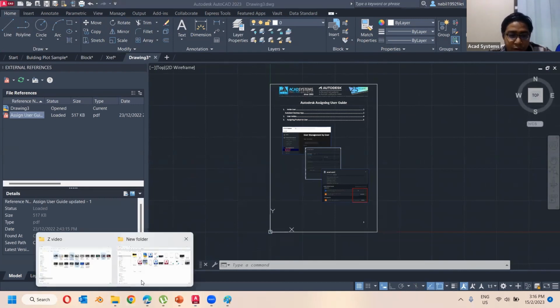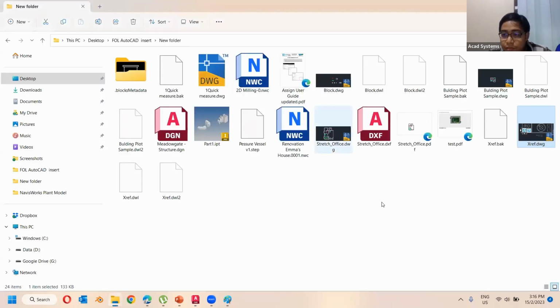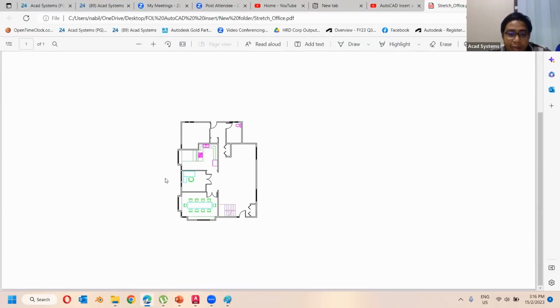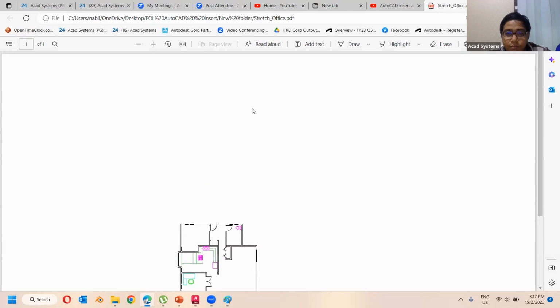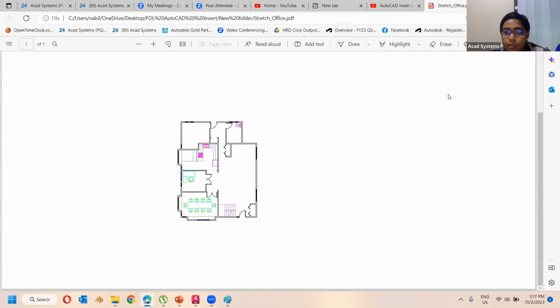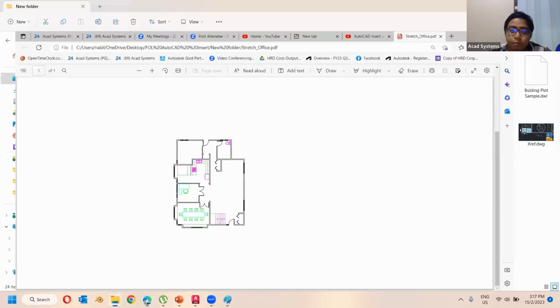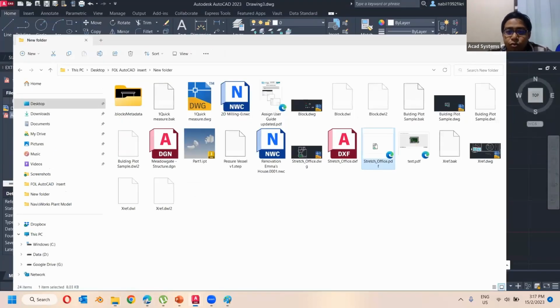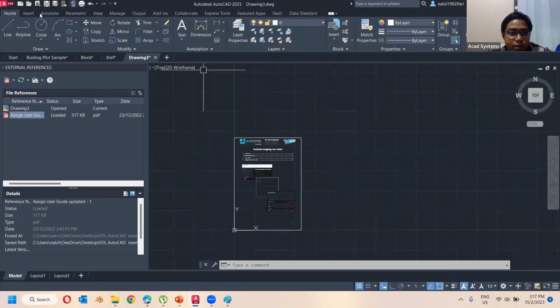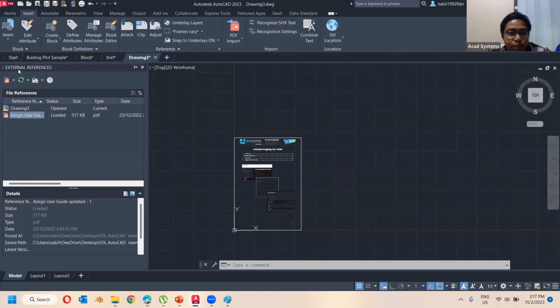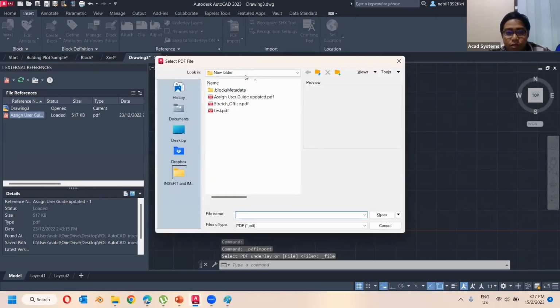Now, for example, if I open up one of my PDFs, I also have a PDF which has some lines, some sketches over here. So you can see this is a PDF. I can also import it, allowing me to edit this. In order to do that, again, I'm going to go to the Insert tab. Instead of using the external reference, you can go to the PDF import over here. If you don't find it, you just drop down and you can select PDF import.